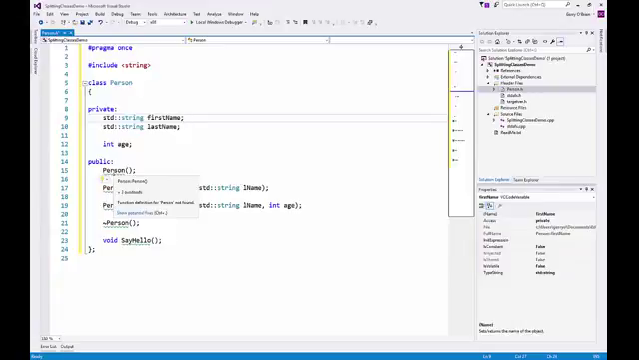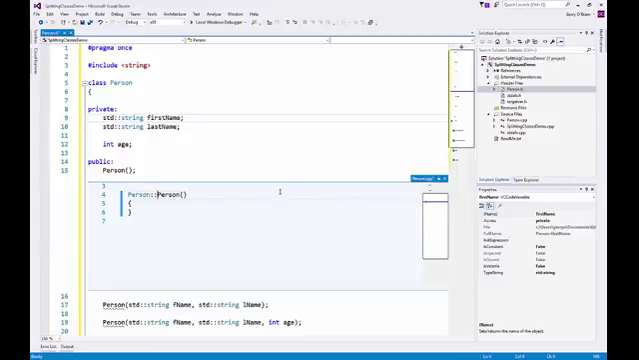Now, this depends on the version of Visual Studio that you have, and I'm currently using Visual Studio 2015. By clicking the little drop-down arrow next to the light bulb, I can select from a couple of different options. And in this case, I want to create the definition of the person constructor inside my implementation file, the person.cpp. So if I select this option, a couple of things take place.